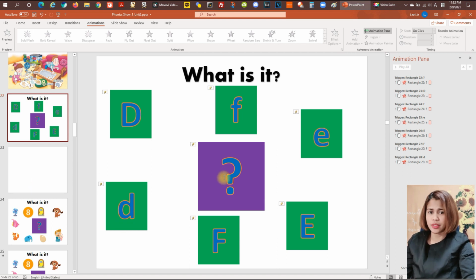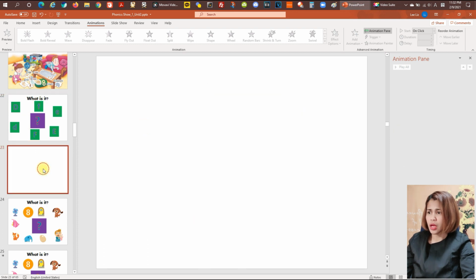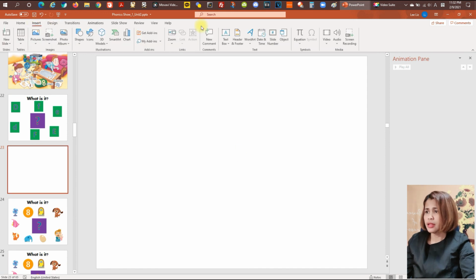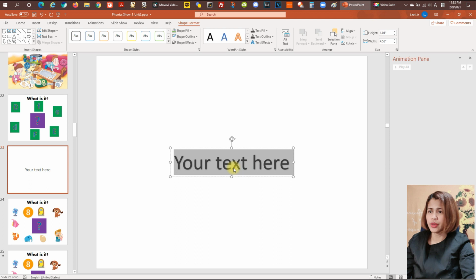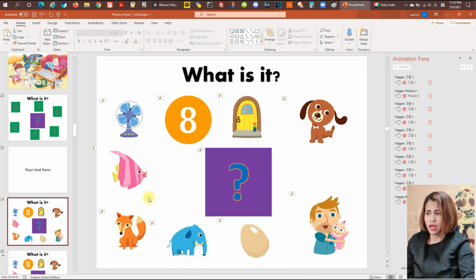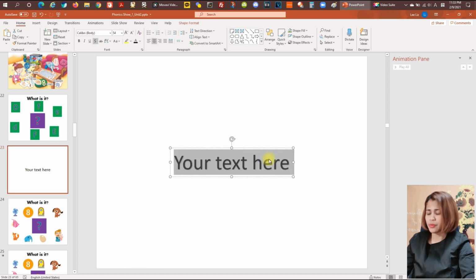Okay, now I'm gonna show you how to make this game, the game that you have seen just a few seconds earlier of this video. You need to make a blank slide like this. Then you insert a word art. So if you are using this game as a vocabulary game, then you need just the word art, not the picture. But you can also use pictures, okay, if you want to assess whether the student knows the name of the pictures or not.